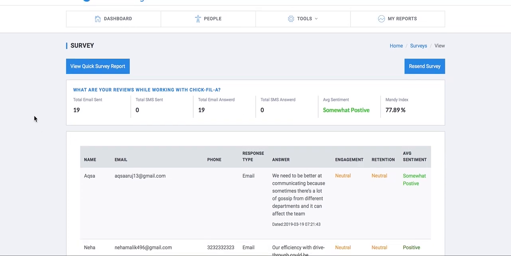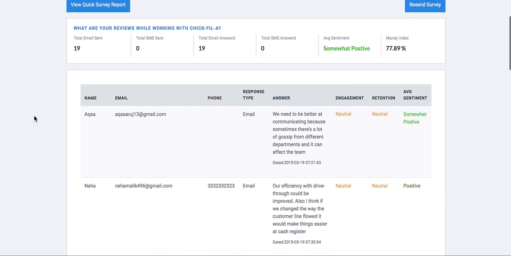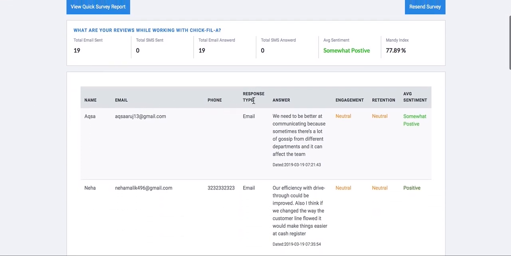Now, this is where you can really dig into the responses if you want to. What you're going to see: name, email, response type, the answer that was given, and the exact time and date of the answer. And then this is where some of our artificial intelligence kicks in. You're able to see an engagement and retention score based on the answer right away. And so, what our AI is doing is indicating how engaged the particular employee is based on their response. And retention refers to how likely they are to continue working, how likely they are to stay with the store.